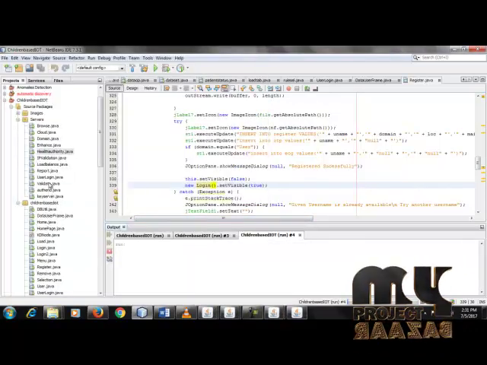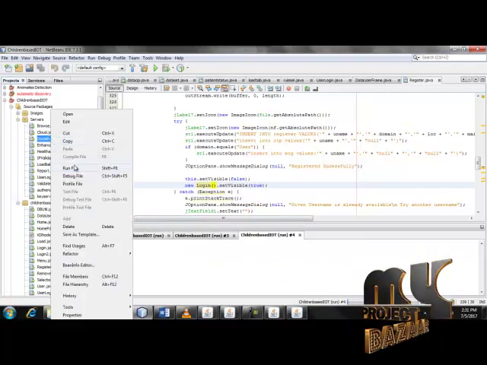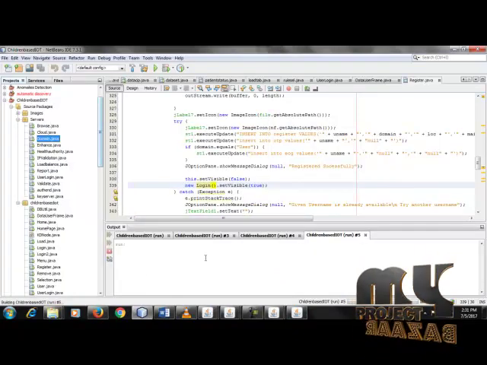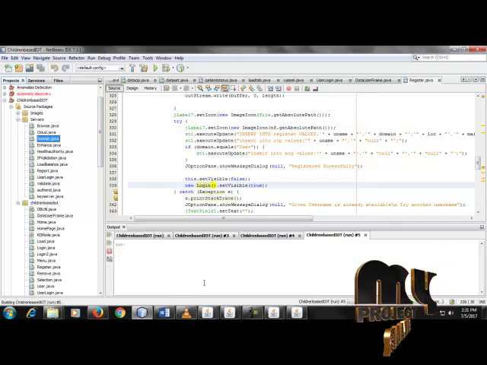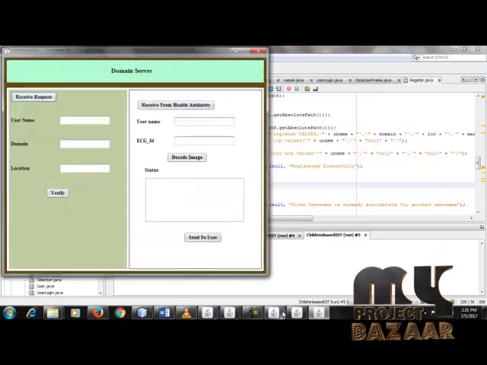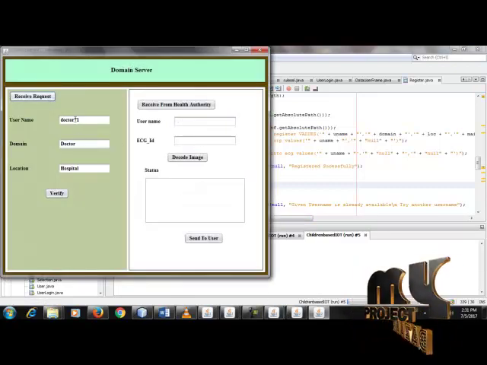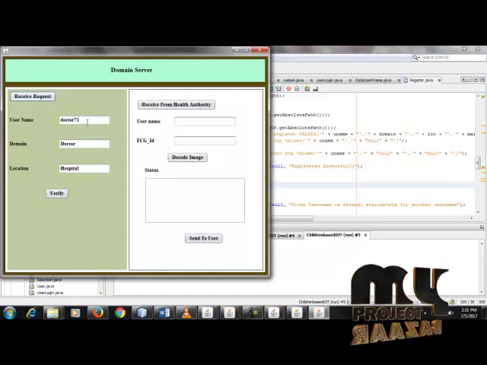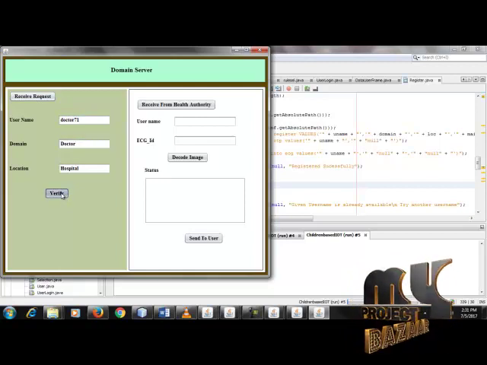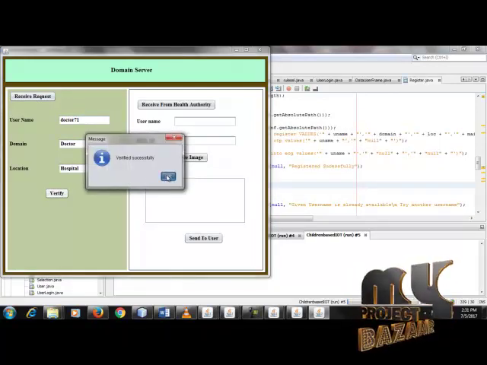Again we will run the domain server. Click to run the domain.java. Now the user's domain server is running. Now we will request the data. The receiving request: the username is doctor 71, domain is doctor, the location is hospital. Click to verify. The verification is successful.